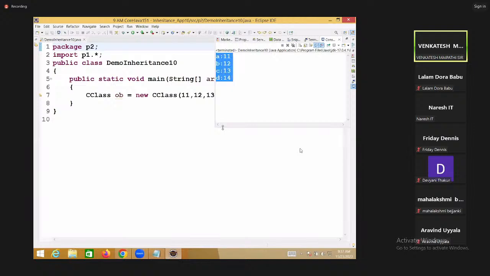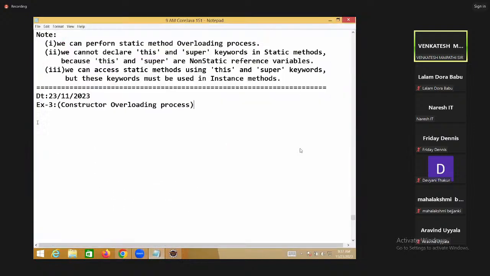It's theory. So right here, as an example, in P1 I took the parent class dot Java, in P1 I took the child class dot Java, and in P2 I took the demo inheritance 10 dot Java, the main class.